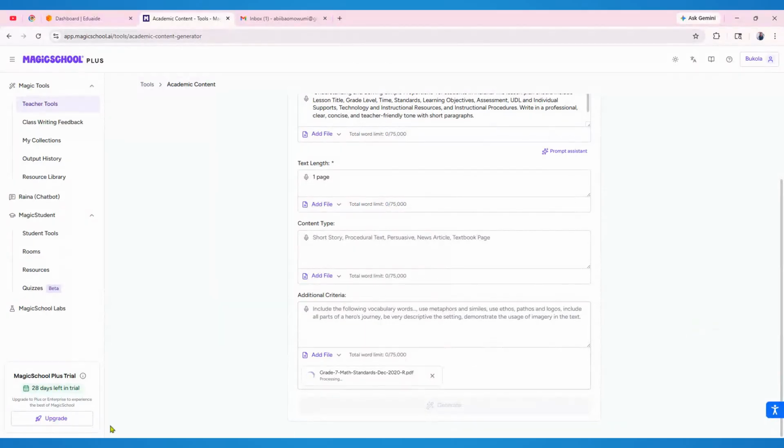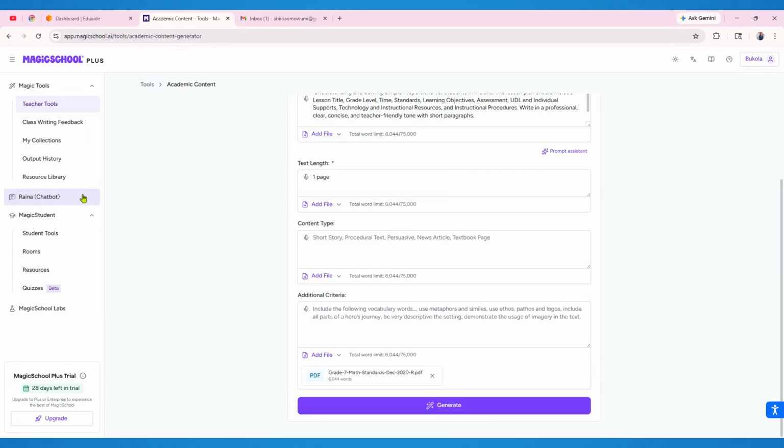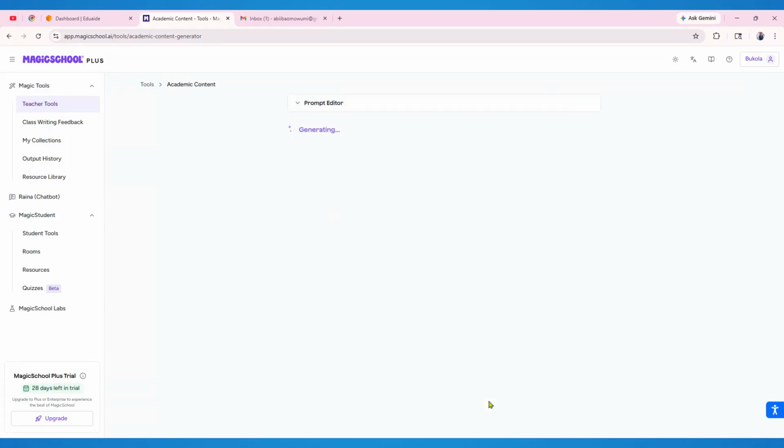Okay. While this is still processing, let me explain briefly about the chatbot. This chatbot is very essential as well. You can use it anytime you are stuck, adding information, and you get the output. And finally, we have the Magic Student. Magic Student can also be explored by your students. They have rooms, resources, quizzes, and a lot of things that can be explored by the students in the classroom. Now we are ready, so I'll click on Generate.